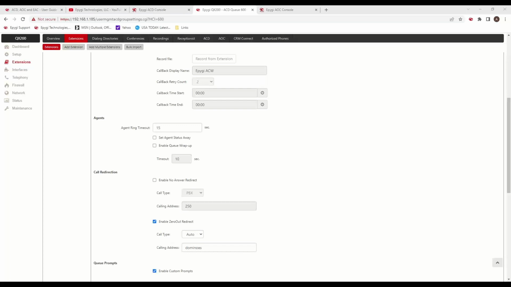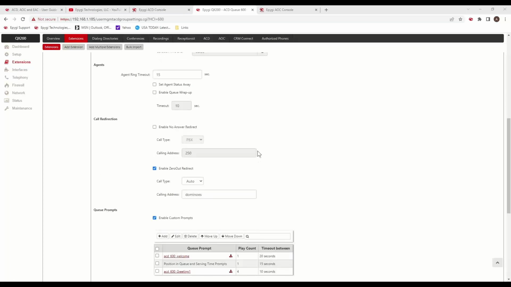So you have that option where if they are presented with a call and they don't answer it in that 15 seconds, you can put them in an away state. You can enable the queue wrap-up time so that when they hang up from a call, they've got 10 seconds of wrap-up time before they're presented with another call. If the queue is full, you can redirect that call to some other extension in the office or destination, and you can let the caller press 0 to be redirected elsewhere.